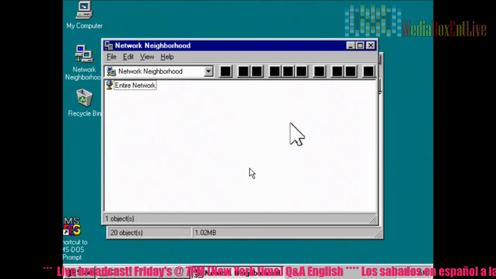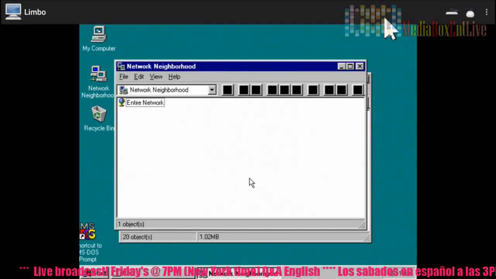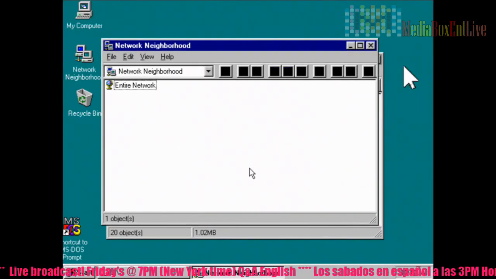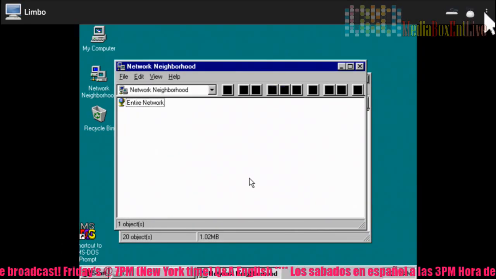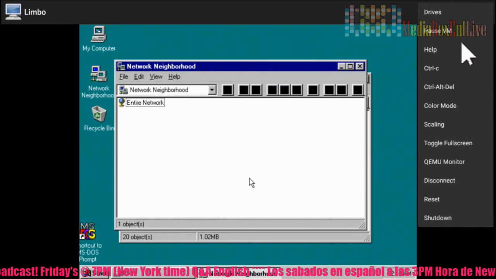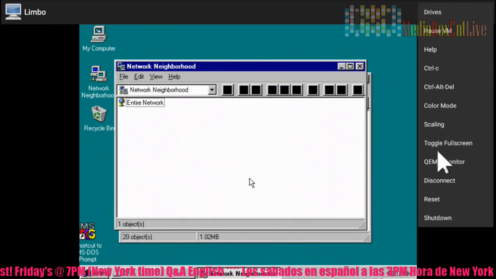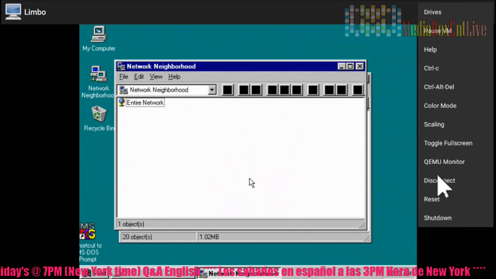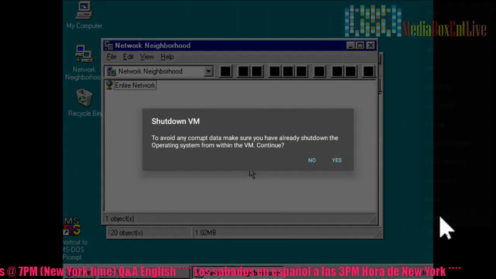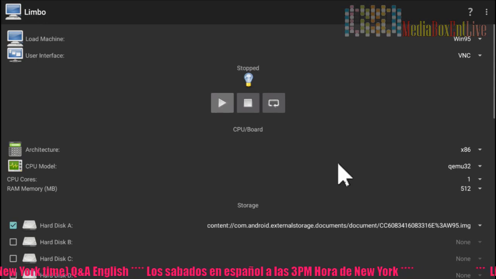Now, let's get Windows 8 or Windows 10. To shut down this app, we're going to press the right button of the mouse, and we go right over there. Even if we do Ctrl+Alt+Delete, we can actually see the machine on the taskbar. We're going to click shut down. We're going to click yes.